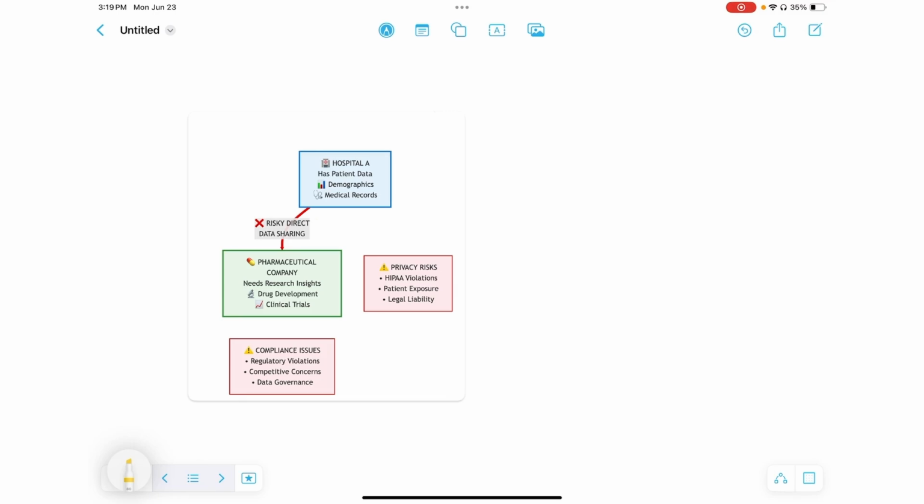Let me show you what I mean by looking at this diagram. As you can see here, we have Hospital A with their sensitive patient data and the pharmaceutical company that needs research insights. Traditionally, if they wanted to collaborate, they would need to share raw data directly. See that risky connection in the middle? This creates huge privacy and compliance risks. But with a clean room, let me show you the solution.